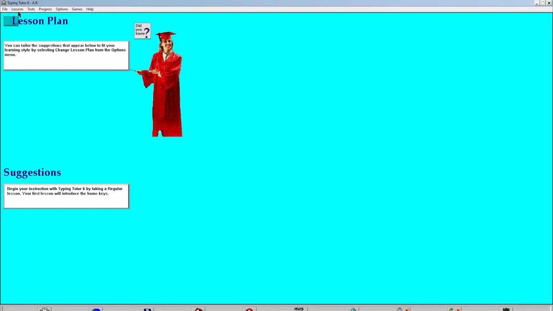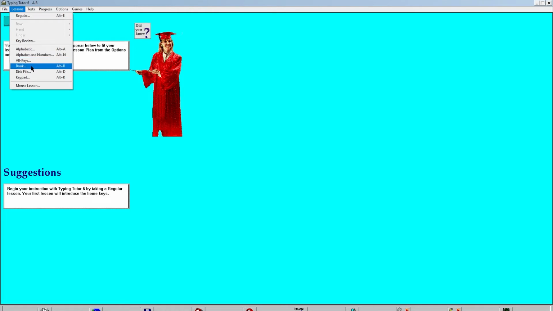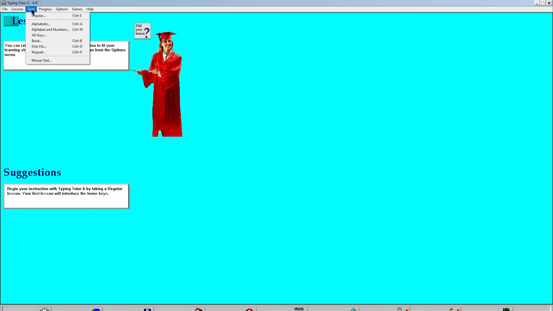So you can also do an alphabetic lesson, an alphabetic and number lesson, an all key lesson, a book, disk file, keypad lesson, or you can even practice how to move or click with your mouse. So it is a very superb typing tutor program.